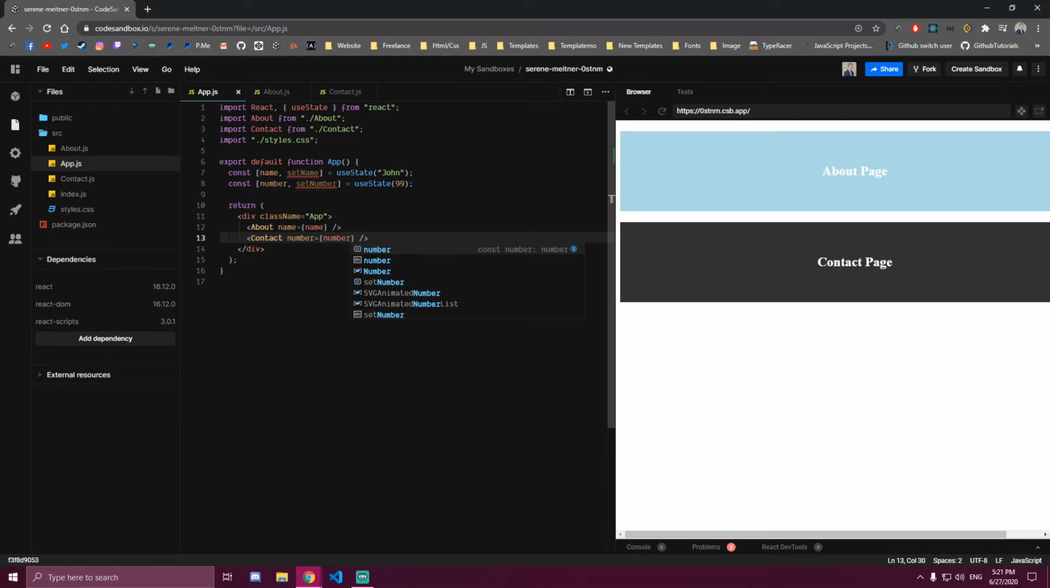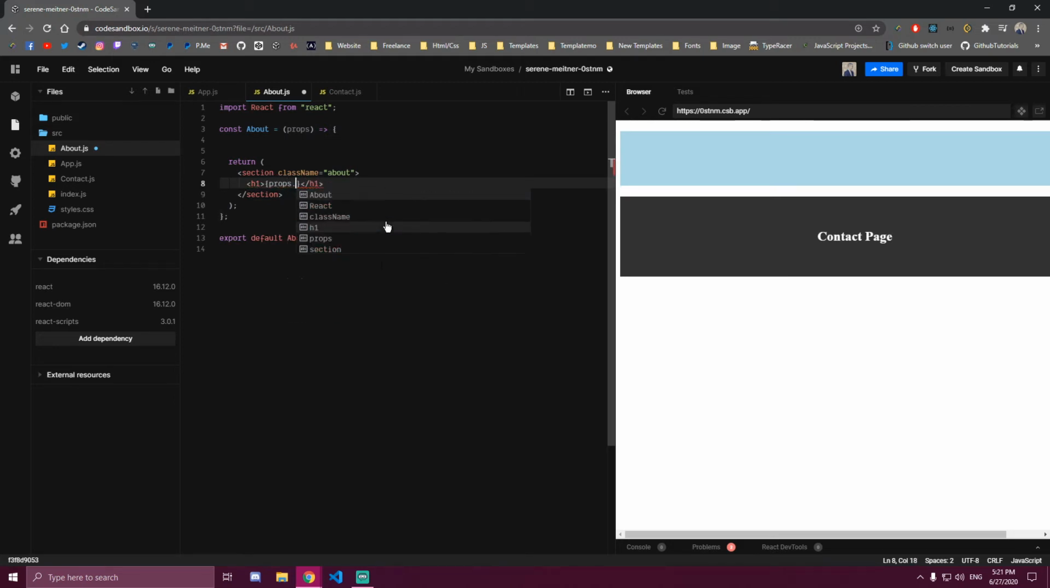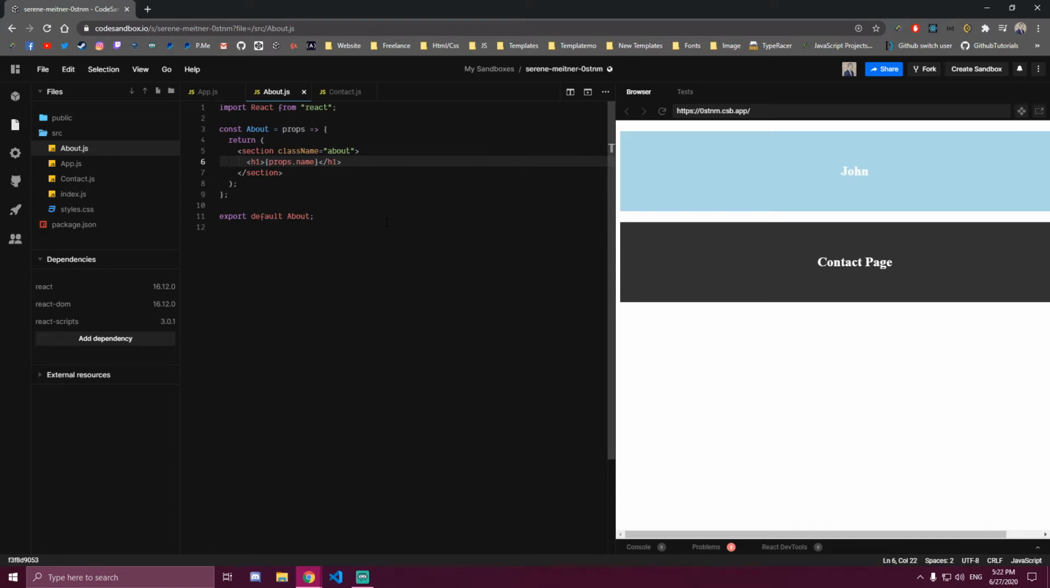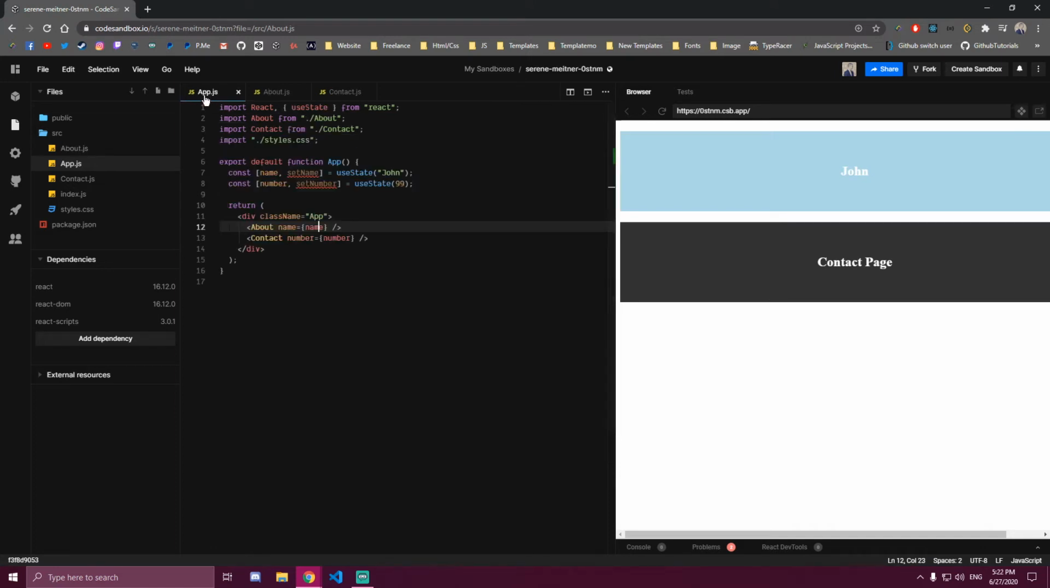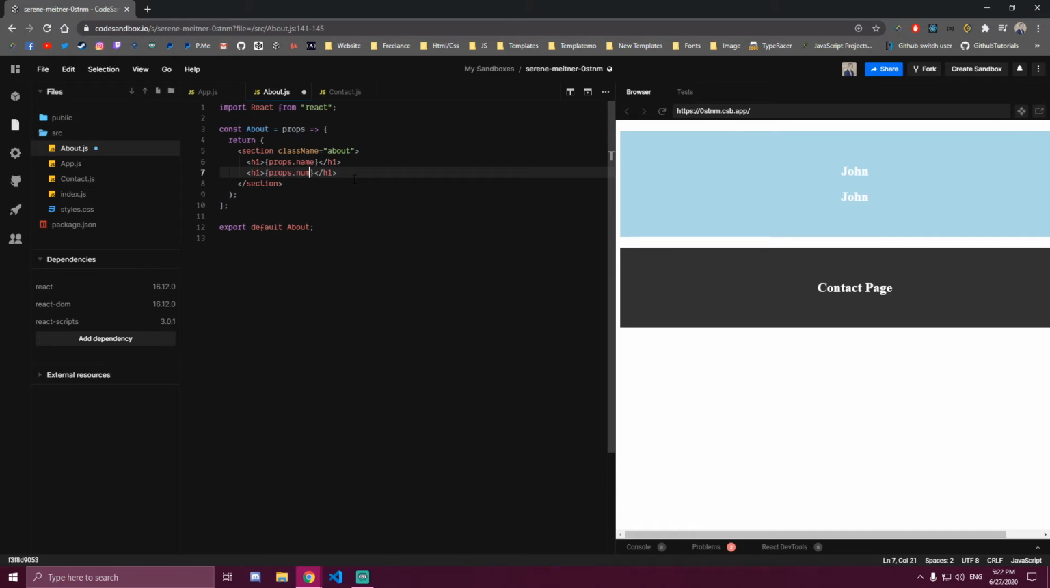So if we go to about page, we're sending the prop called name. So there are multiple ways of how you can access the props here. The first way is passing props here and then using props.name here to access that. And that's going to give us John. But for example, if we also send a number to our about, we can make another h1 and do props.number. And then we're gonna get John and 99.